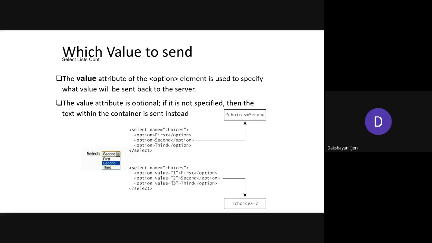Okay, is it clear? Excuse me, ma'am. Yes. Ma'am, what if there are 100 options? Do we manually need to write 100 values? Yes, you need to do that if you have 100 options.